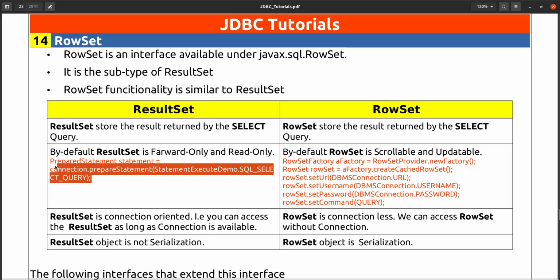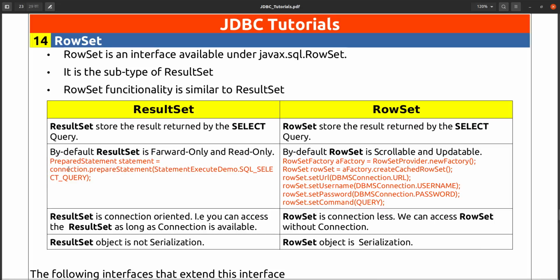In this way we can create the object for result set from the connection. While creating a prepared statement or callable statement, we will get one connection, and from the statement we will call the execute method or execute query method, and that execute query method will return a result set. But for row set, to get the row set value we will not use connection at all.